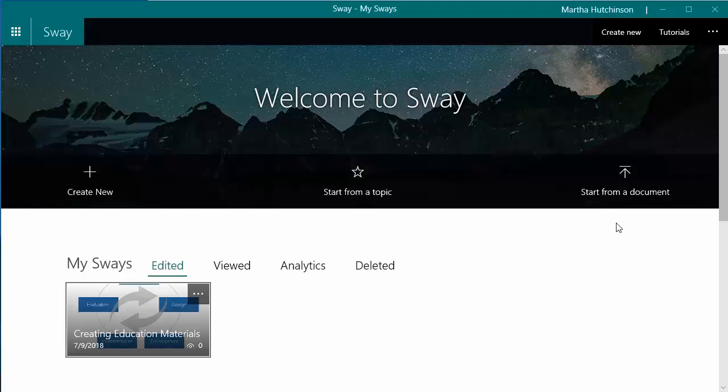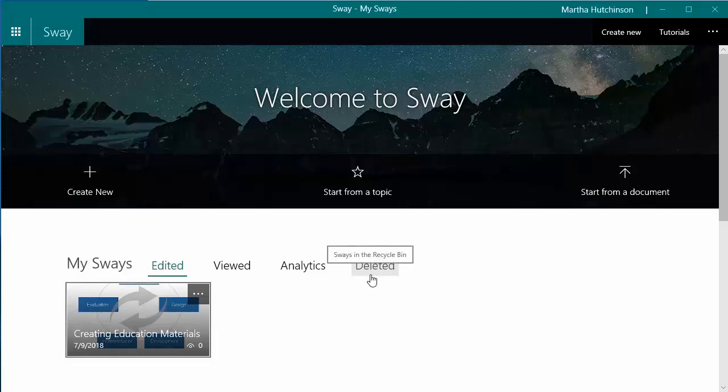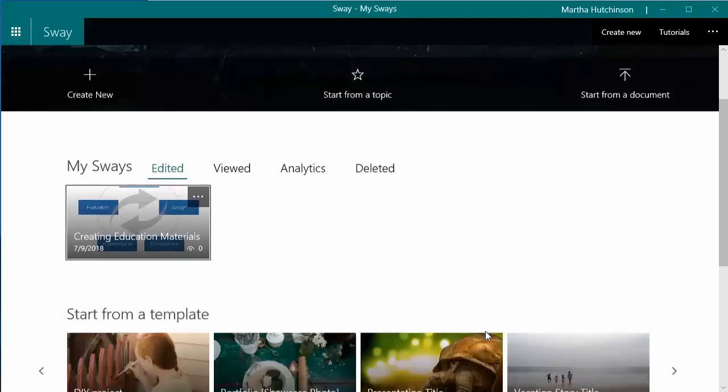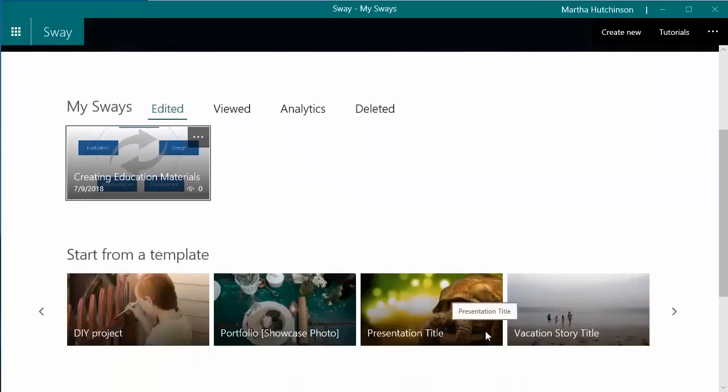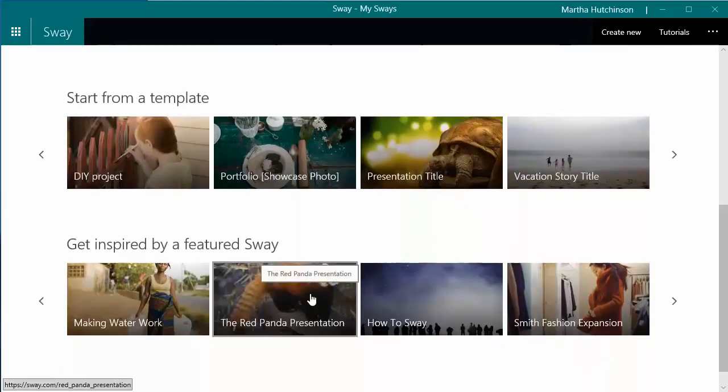The other option I'd like to point out to you is tutorials. I highly recommend checking out all the tutorials that Microsoft has created for Sway. There's also a section called My Sways. It will display all the Sways that you've created. It'll also show you any that you've deleted, which is kind of nice in case you decide you really didn't mean to delete that Sway. Microsoft also provides you with a templates section and a section of featured Sways, so you can go and maybe get some inspiration.